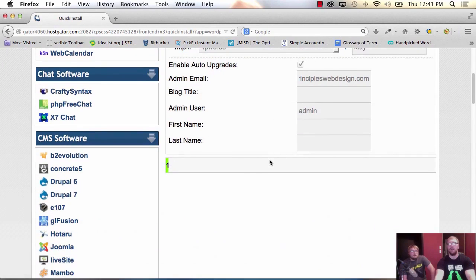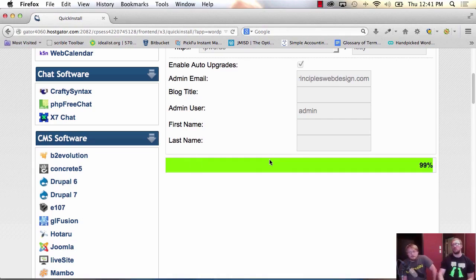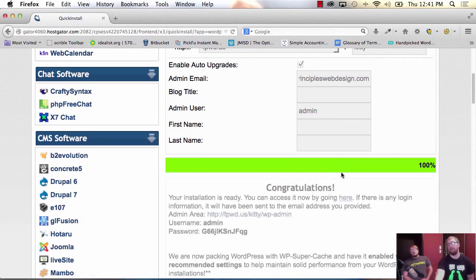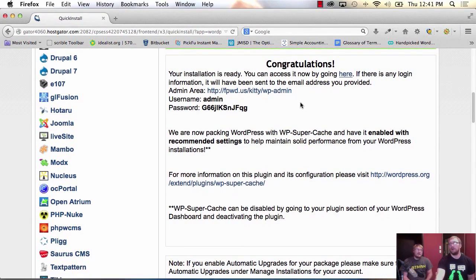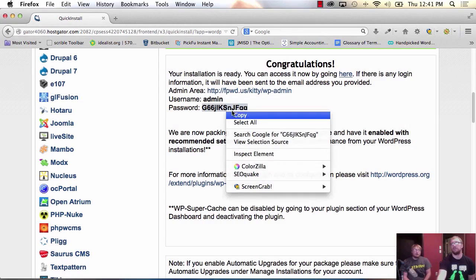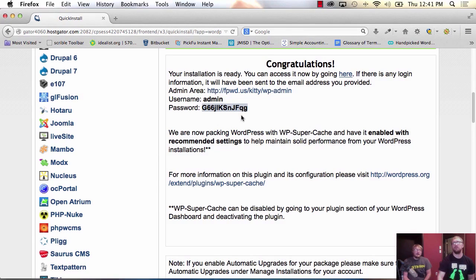So we'll go ahead and install it here. If I'm wrong about that, it'll say, but there we go. Okay, so that's pretty much it for your install. A big thing here is you want to copy this password that it gives you right off the bat before you go into your link. Most people forget to do that.